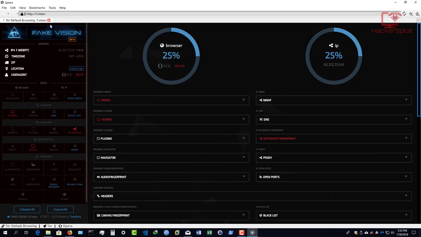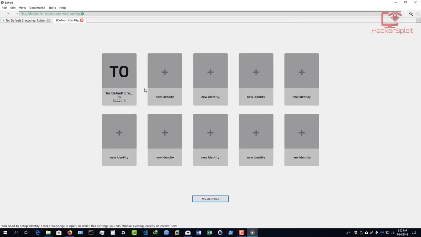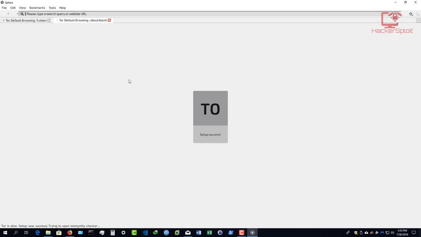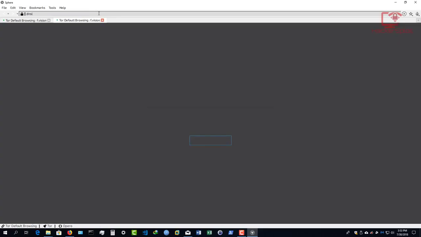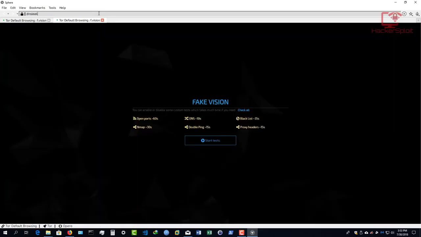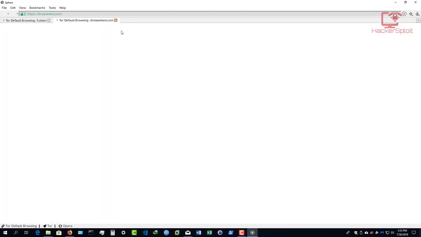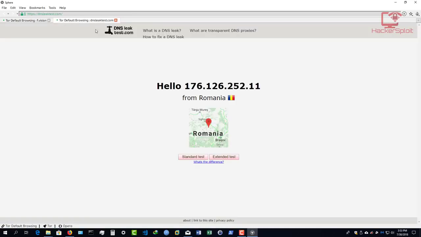So if I was to run a new tab right here, you can see I can open a new tab with a different identity. How awesome is that? I'm just going to use my default Tor identity here. And if I was to open up the site DNS leak test, you can see that everything is changed from my IP address all the way to my DNS information. Right now it's saying I'm from Romania, which I am not.